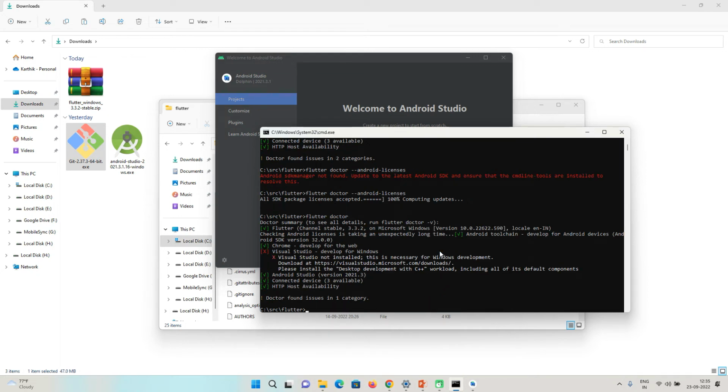Okay, now you can see the doctor found issues in one category, that is Visual Studio. Only Visual Studio is a problem now, but there is no issue with that because we are using Android Studio as an IDE, not Visual Studio. So let's close this one.